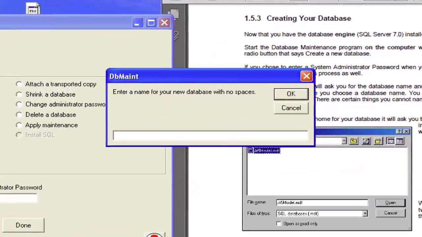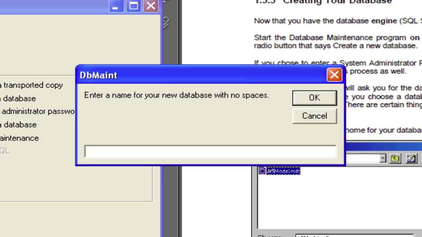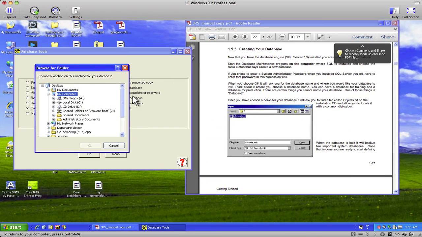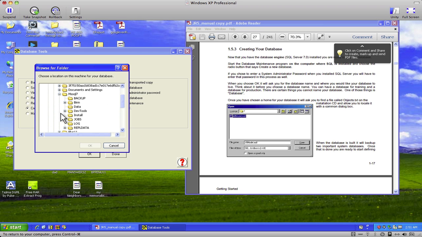OK. So we're going to enter a name for our database. It's going to be Jump Run 5DB. And I'm going to hit OK. And then it's going to ask you where we want to store it. So I'm going to store it on my C drive in the same place. Actually, I'm going to store it in my documents to get there a little easier. So we're going to put it in my documents. That's where I want to keep my database.